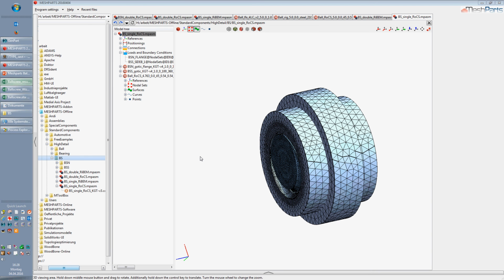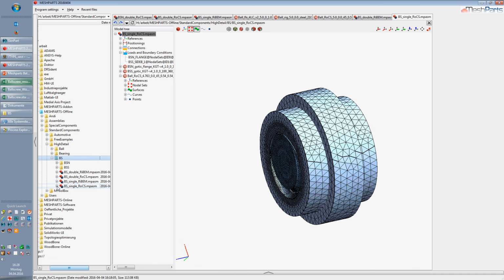So actually that was it. You can see we have put a lot of effort in automating the whole process of modeling ball screws, and I think we have achieved a big achievement in this area.